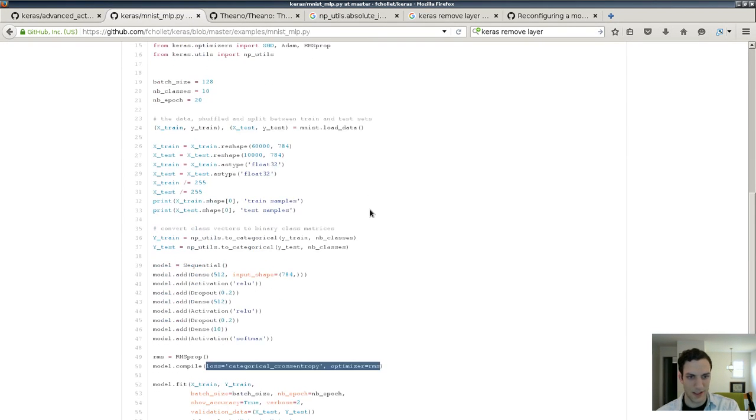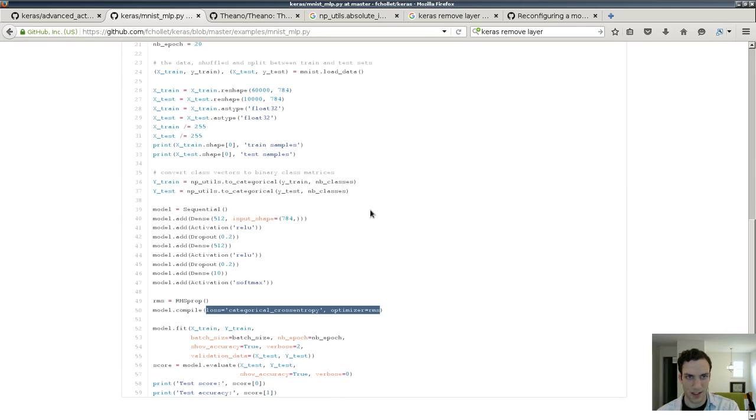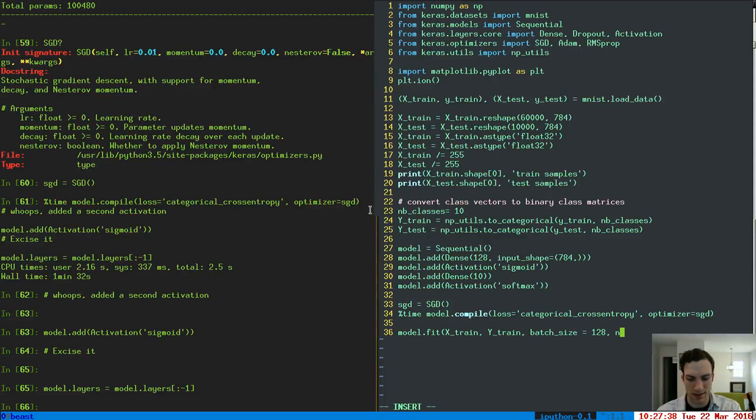They are using number of epochs equal to 20. I don't want to wait that long. Let's say 3, just to get something going. All right, there it went. How long was the wall time? 1 minute 32 seconds. Interesting.